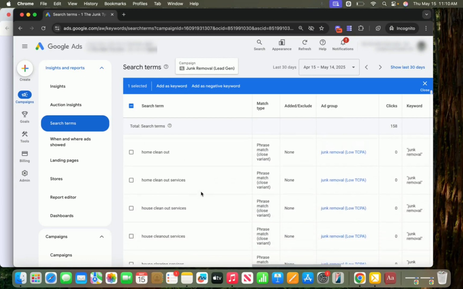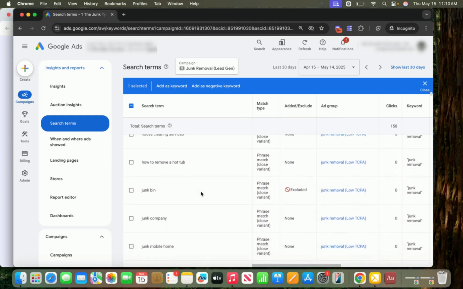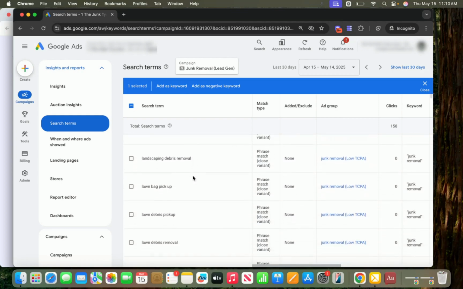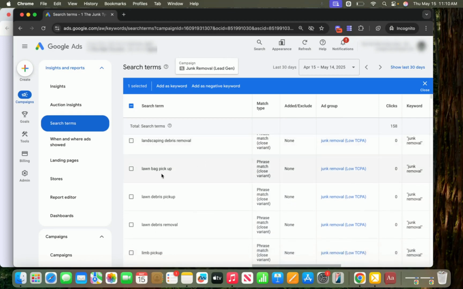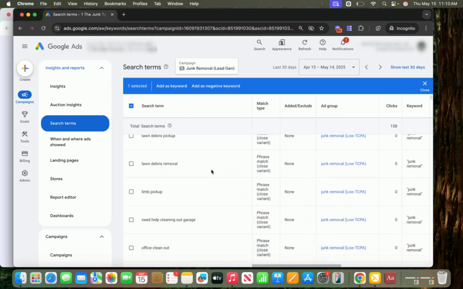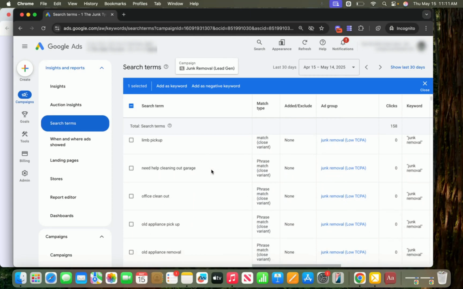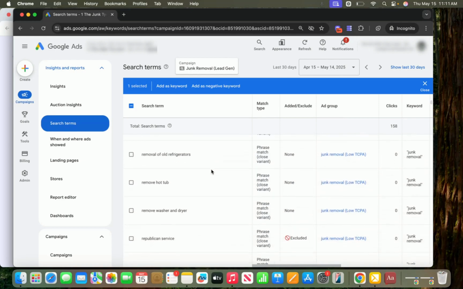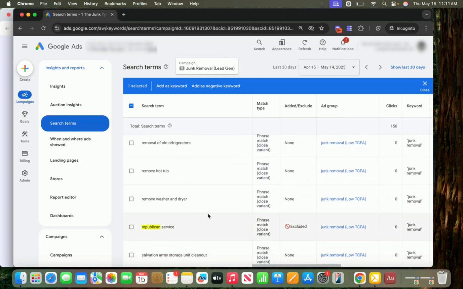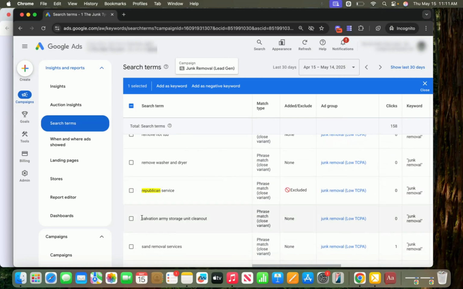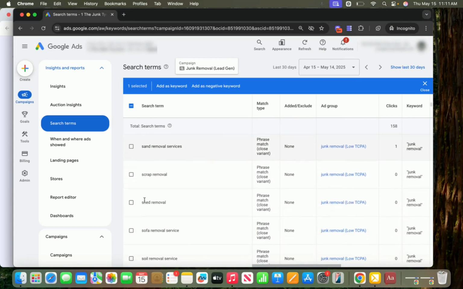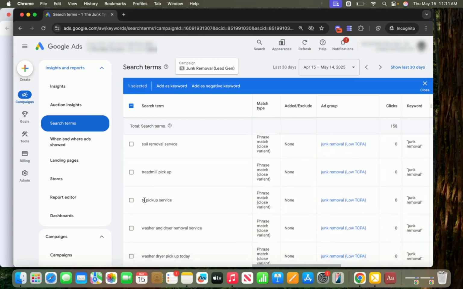I'm going to keep you guys here while I go through all these search terms, but you get the idea. You're going to want to keep going through and pulling out the bad stuff, right? Lawn bag, all that stuff. Just anything that pops out that you want to get rid of, okay? Republican Service, which is probably Republic. Salvation Army, we don't want that. And I think that's probably good, right?